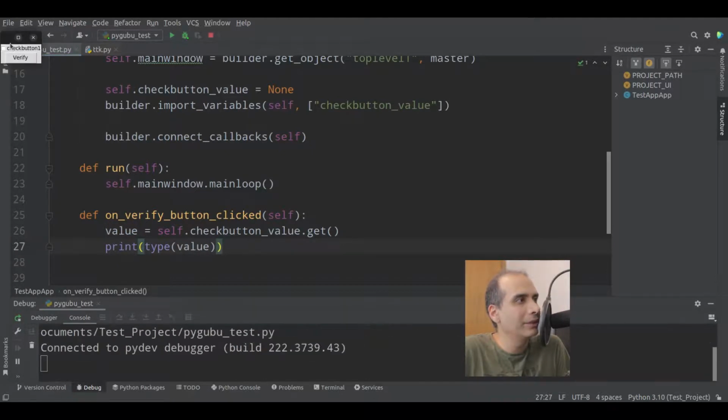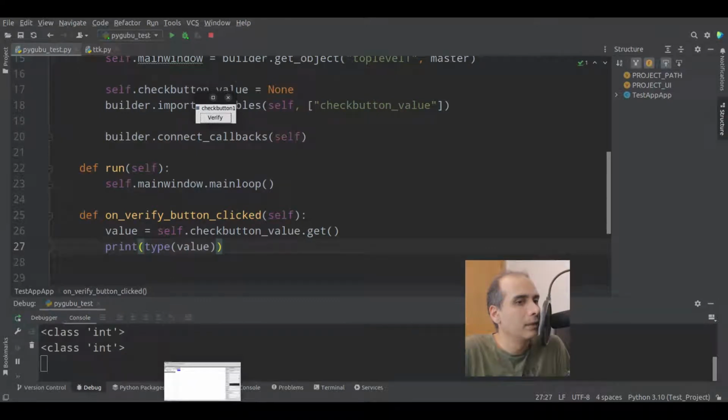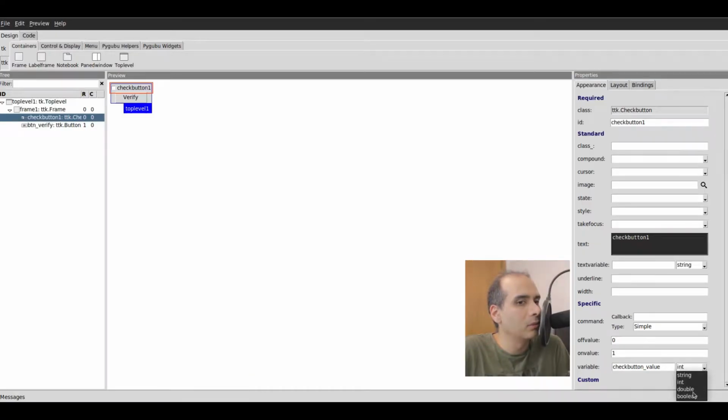So we changed it to an integer variable, and now when we click on verify, we're getting an actual integer value. So it's no longer a string. So we're not getting a string of 0 or a string of 1. It's an actual integer. So that's another thing that you can do. And double works pretty much the same way. You would get 1.0, for example. You would have a decimal place if you use double.